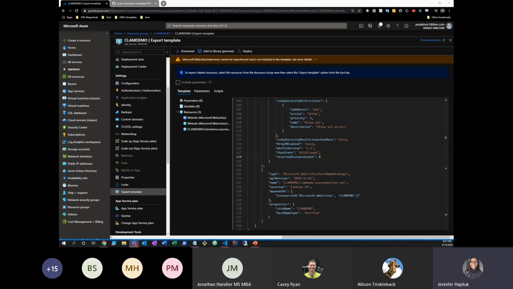Can a template be broken down into multiple files? You can, that depends. That's more dependent on resources. So you can separate resources and have different ARM templates for those resources if you want. But you can't just break it up by just parameters or just variables or just resources or things like that. You can break that up by resource if you wish.